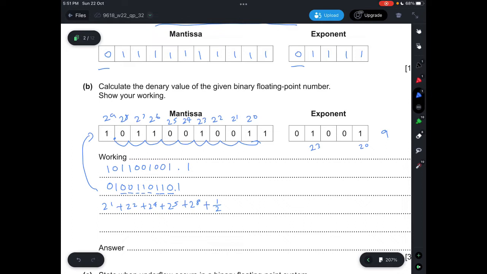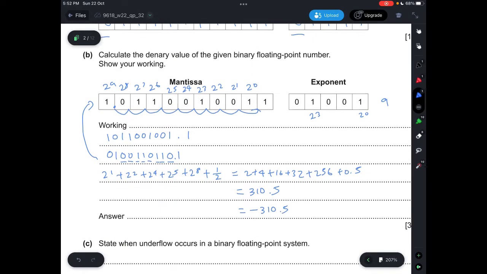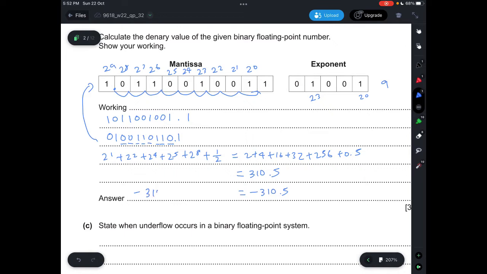So then what we'll get is 2 plus 4 plus 16 plus 32, then 2 power 8 would be 256 plus 0.5. We get 22, 32, we get 54, then we get 310.5, but you need to remember that this is a negative number, so you change it to negative, so that will be negative 310.5. So we just put it in the answer here, negative 310.5. I'm just going to move this to the right.